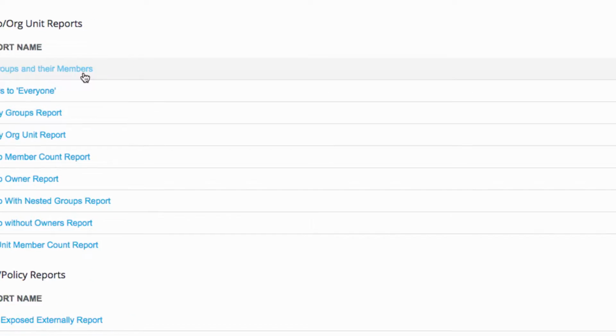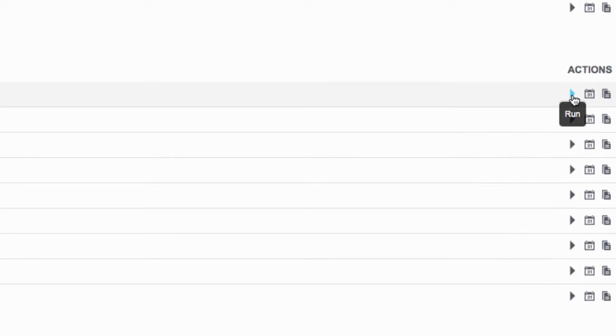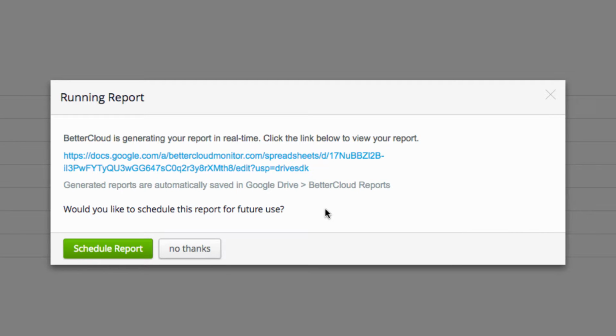You'll see these little play icons next to each of these canned reports, which is the button to trigger the running of the report. So just click on that now. You're going to get a pop-up window that provides you with a link to the spreadsheet that contains all of the information that you're looking for.